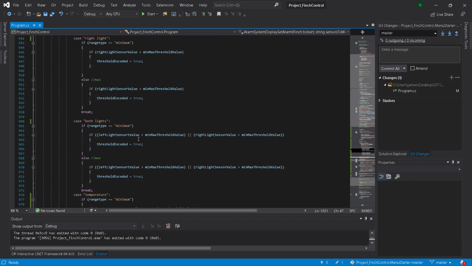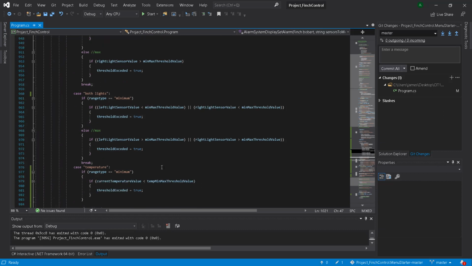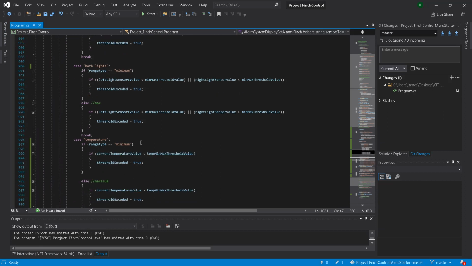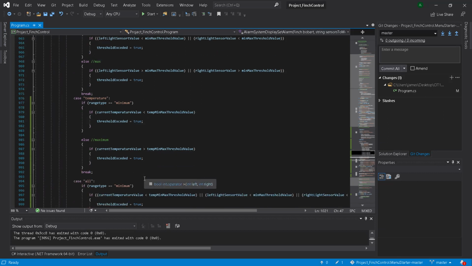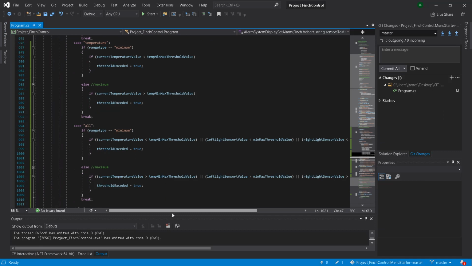For both lights, it starts getting a little more complicated, so we have the left or the right exceeding, or being exceeded by. For temperature, it's pretty straightforward, just a minimum. Or, again, we reverse the signs. For all, it gets interesting.